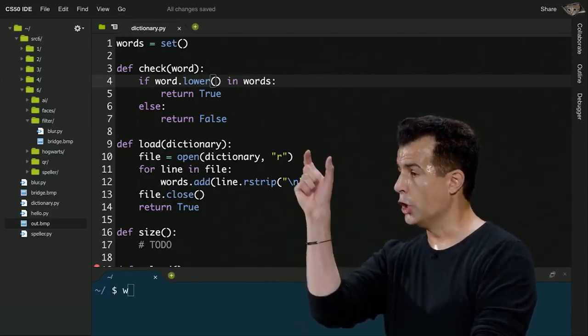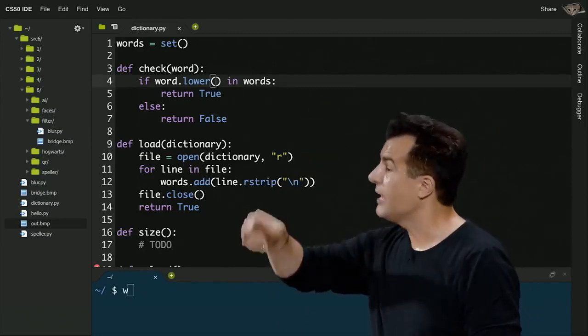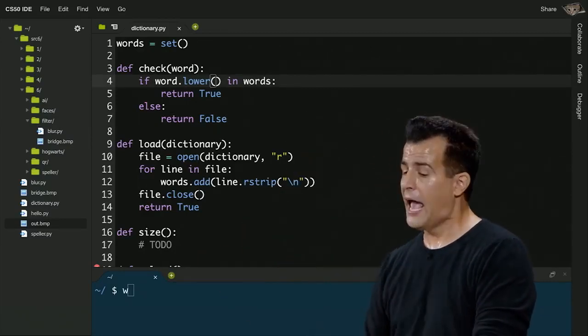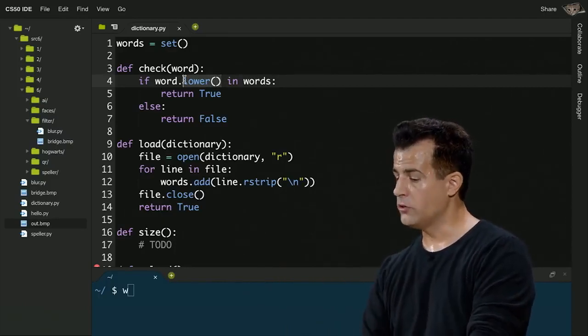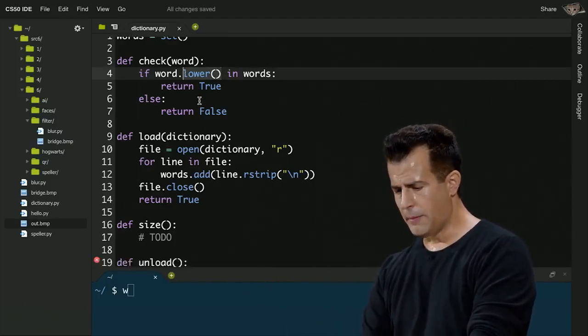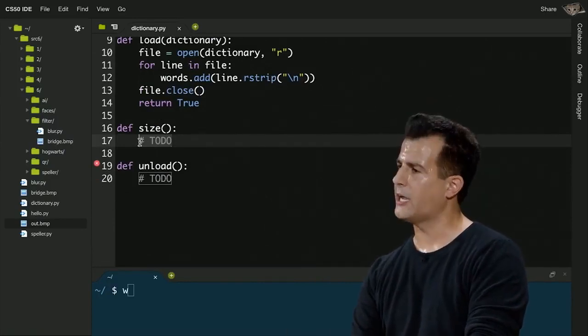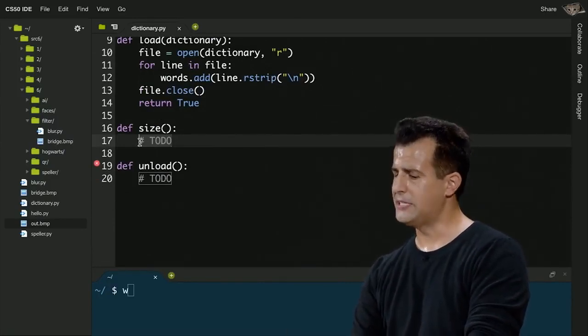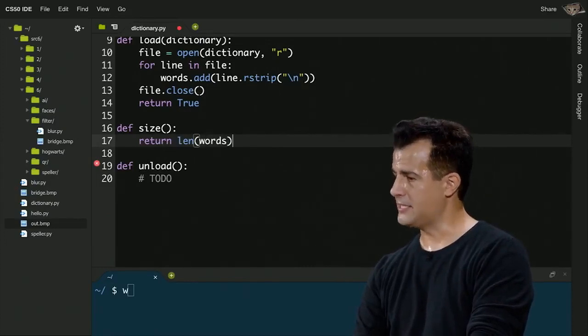Just call word, which is the word you're looking for, dot, which means go inside of it, just like a struct in C. And here, call a function that's built into that string called lower. All right, well, I'm getting a little bored with implementing this, so let's finish this up. How do I check how many words are in my dictionary? Well, just ask what the length is of that set.